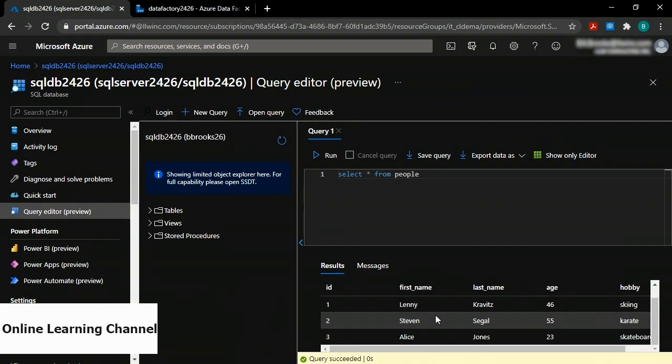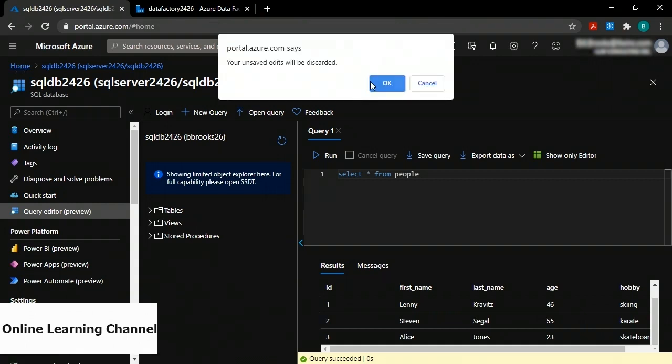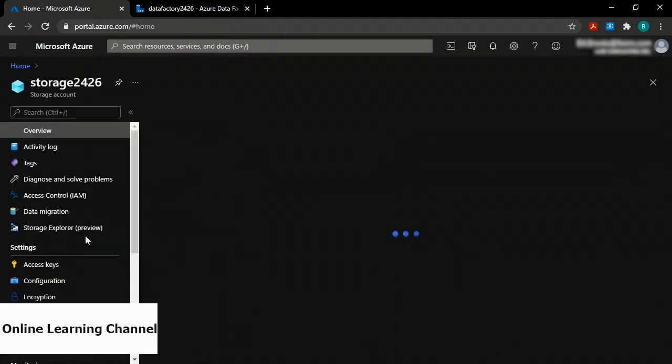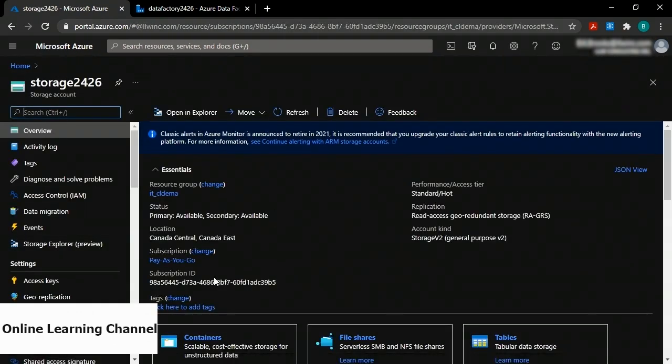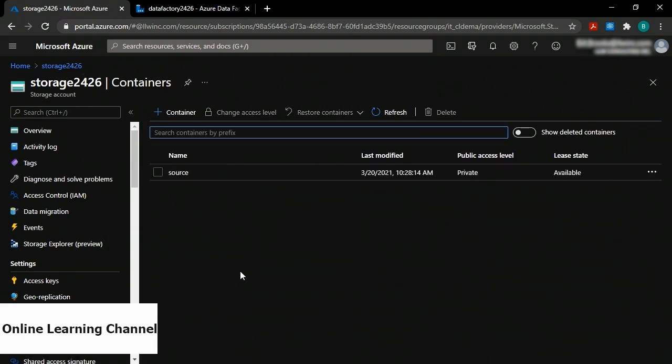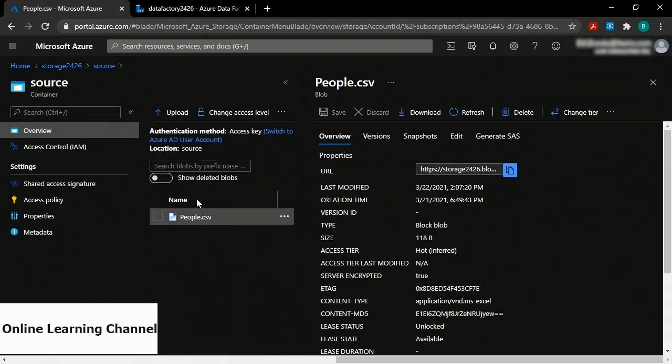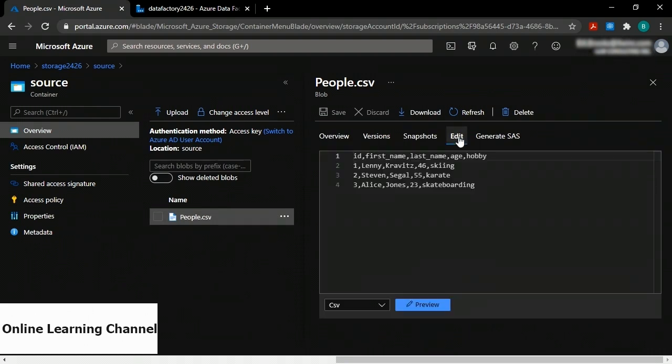So now we're going to do the incremental part, which is we're going to put more information in the blob, and we're going to run our data flow to incrementally load more data. So at the top left of my Azure screen, I'm going to click Home. And under Recent Resources, I'm going to click my storage account. On the overview, I'm going to click Containers. And under Containers, I'm going to click Source. And then under Source, I'm going to click my blob, people.csv. In the blob details on the right, I'm going to click the fourth tab from the left, Edit.